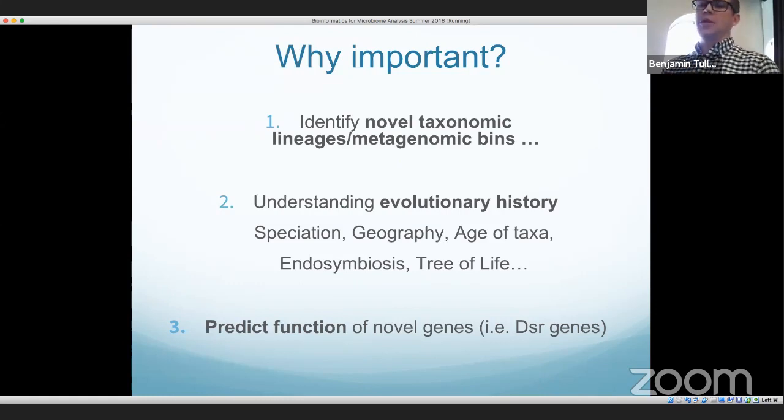And so understanding evolutionary history is really important. It gives us ideas about speciation, and when we compare that with things like geography and the age of the taxa, we start to see these patterns emerge that we all are very familiar with. The idea of endosymbiosis for the algae that are out there, how the tree of life has developed. There's this active debate now that's getting a little heated, depending on who you ask, about the accurate placement of the archaea versus the eukaryotes and how they are related to each other, and if one is an offshoot of the other.